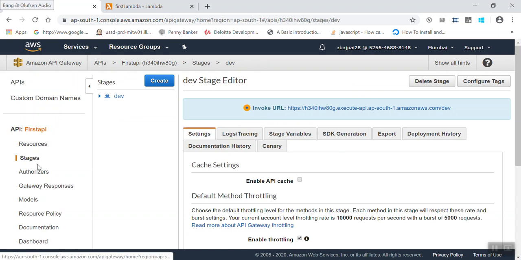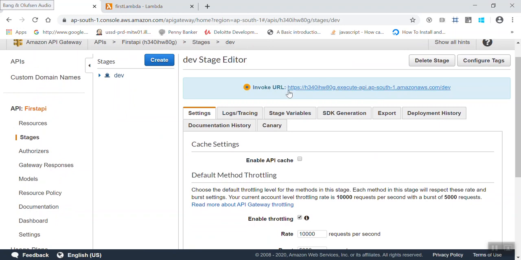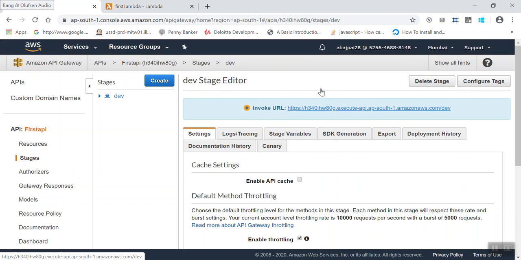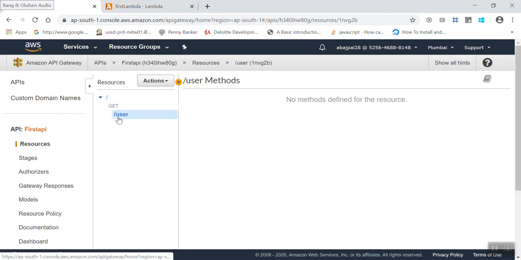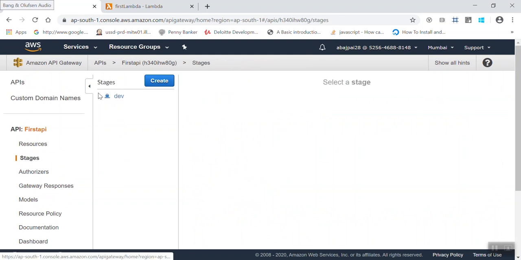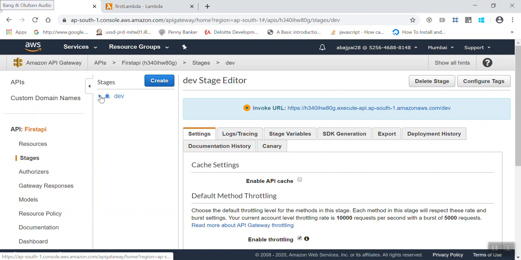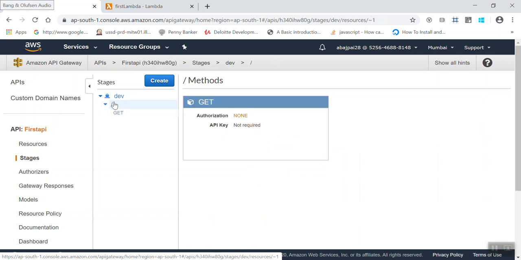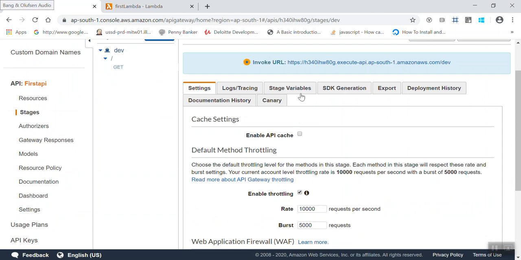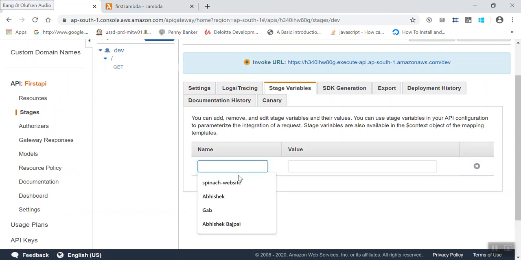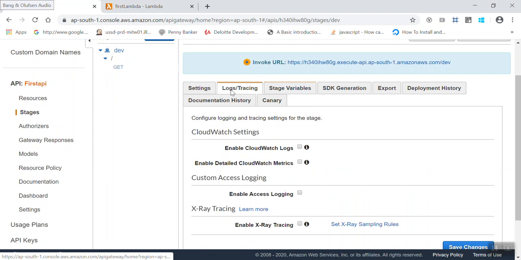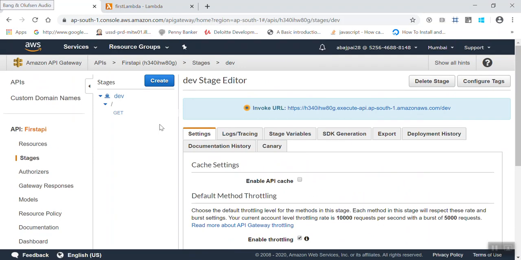Once you say deploy, you can see this one is highlighted and I can see this dev here, and a new URL is generated for us. This URL will work as an endpoint for your API as long as you are not mapping some domain with it. Okay, to test your API from Postman or from anywhere, you can use this URL. You can see here I have that GET method, and you can also set your stage variables here if you want, anything you want to track, you can do from here.